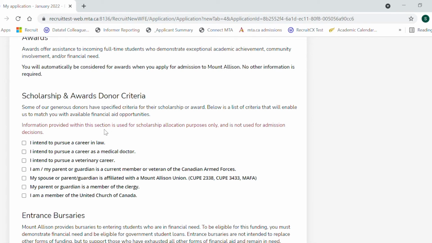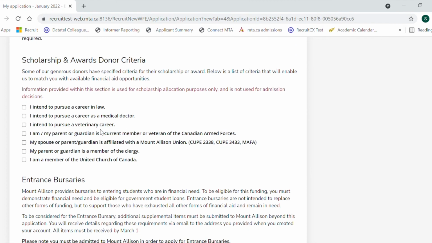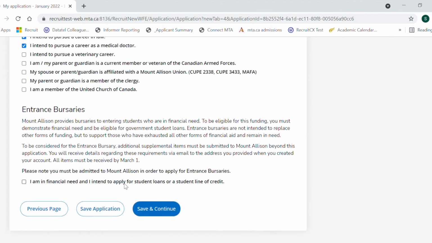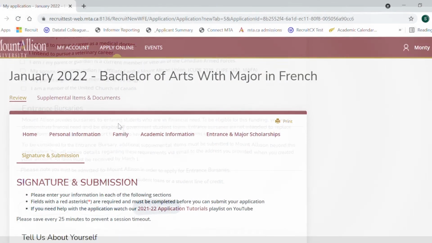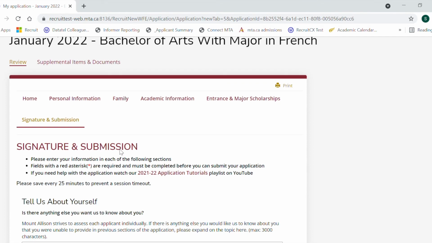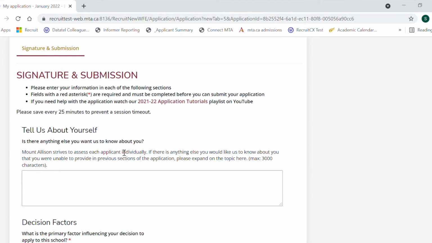Below is a list of criteria that will help us match you with available financial aid opportunities. Select if applicable. If you are in financial need and intend to apply for student loans or student line of credit, select this box to be considered for any entrance bursaries offered by Mount Allison. The last page in the application is where you can include any additional information that you would like us to consider that you were not able to provide in previous sections.